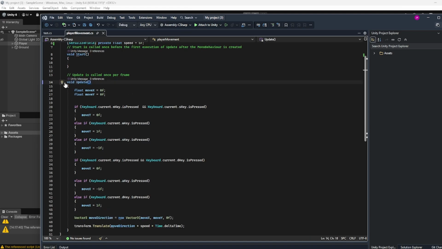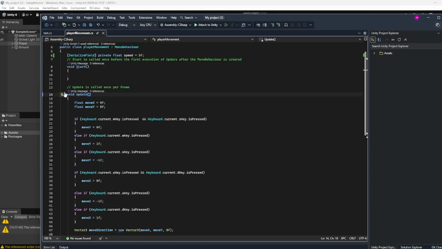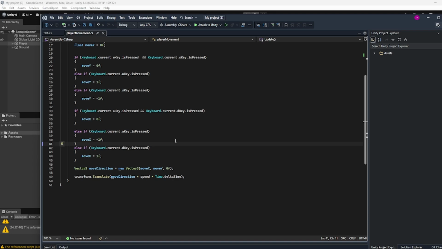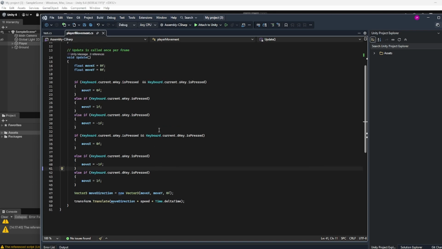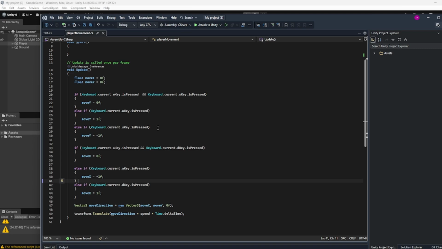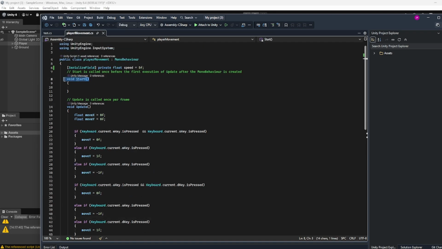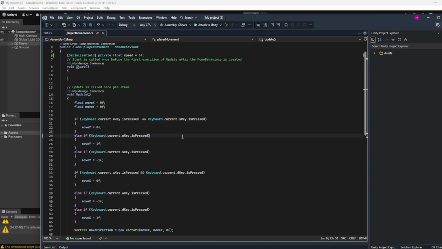And the reason we put everything in void update versus void start is we want Unity to continuously check movement, continuously check if I'm pushing the W, A, S, or D key in Unity, 60 frames per second. I think that's the easiest way I can explain to you the difference between void start and void update. All right, so that being said, let's go into void update.